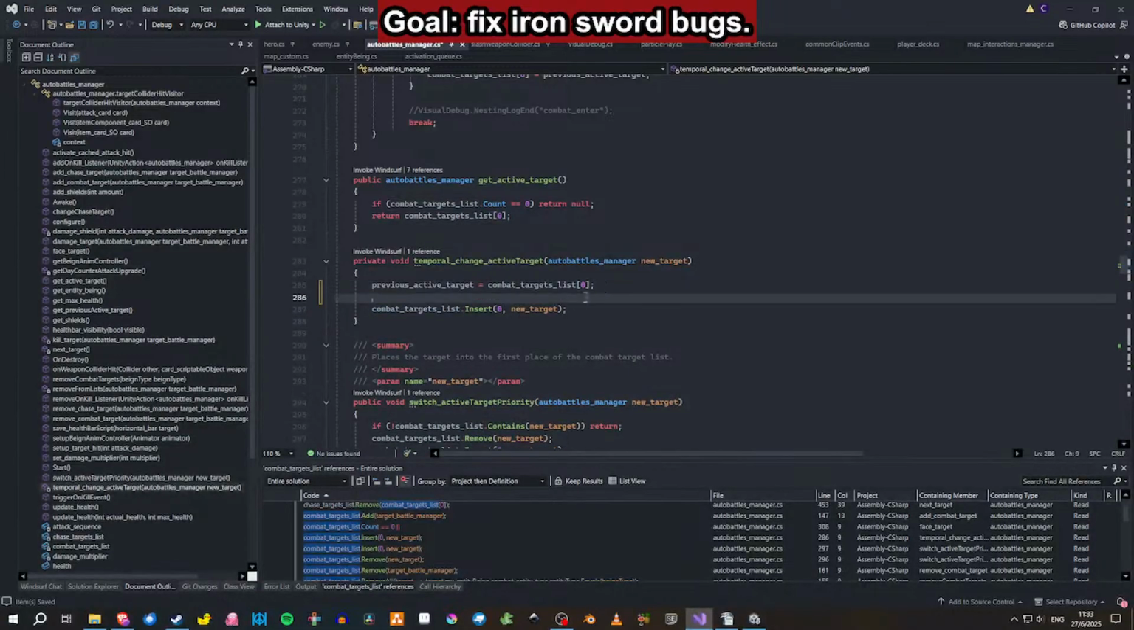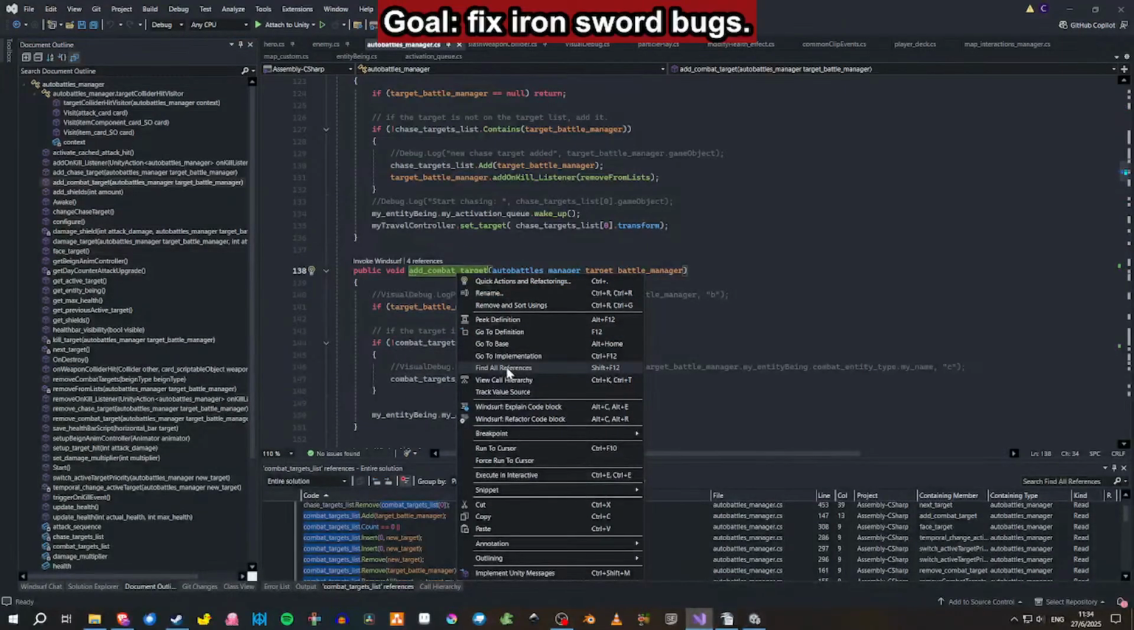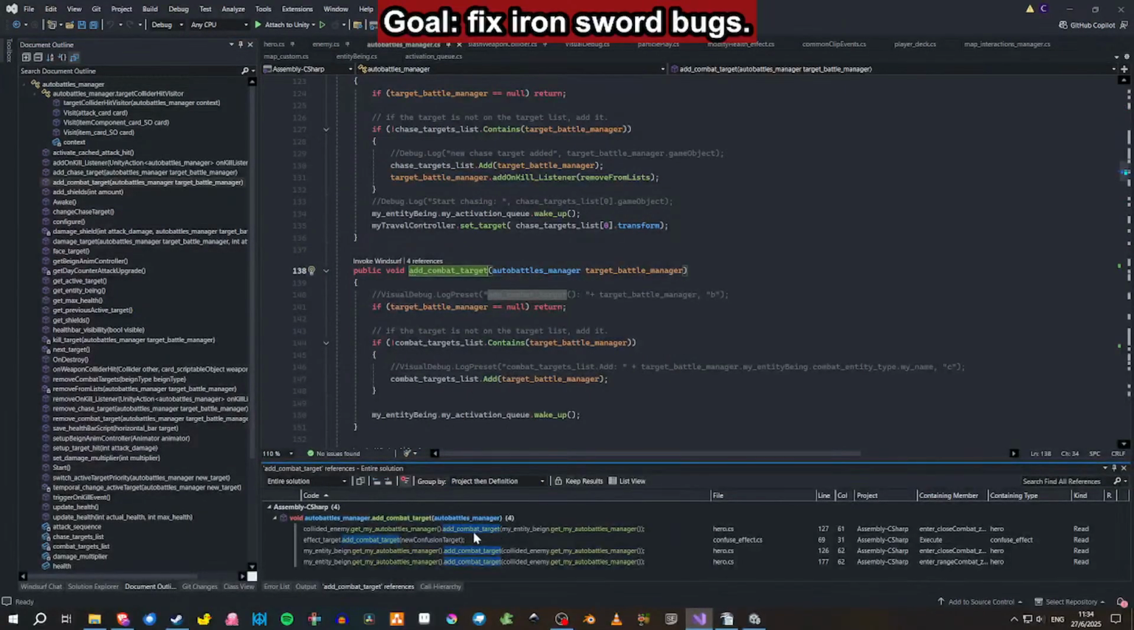So let's do this. Let's do a remove, just in case you are not there. So remove. New target. And then it's there. So can I do an add combat target? There. Find all references.